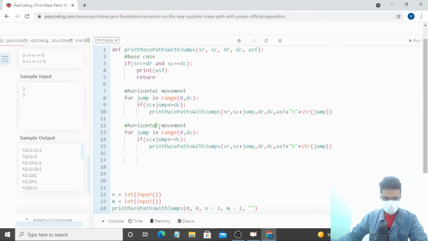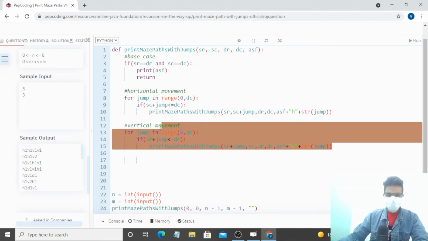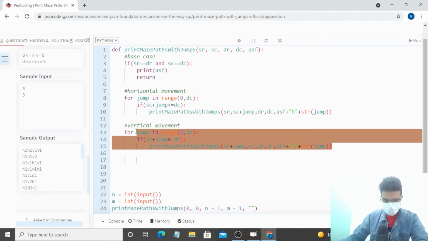Now let's see vertical movement. The loop will run till destination row this time. Perfect. And if source row plus jump is less than destination row, then only you will call your recursion. In the recursion, source row plus jump. This time your source row will increase, and source column will remain the same. In the answer so far, you will add V, because it is vertical movement. So perfect for the vertical movement.